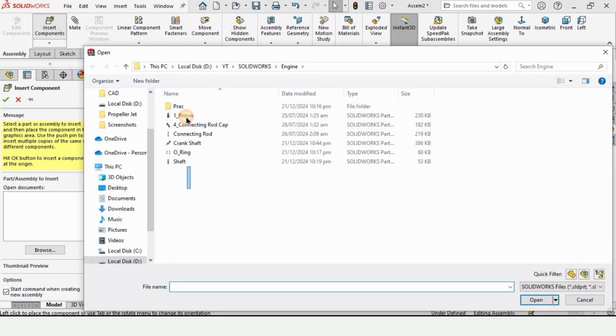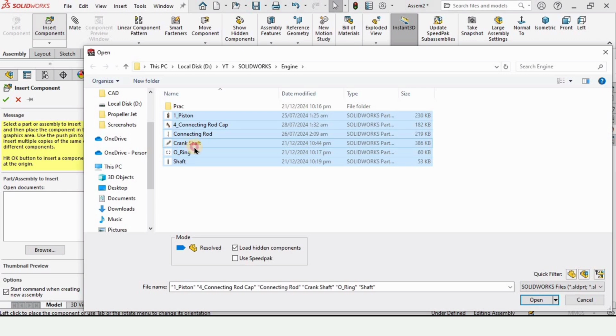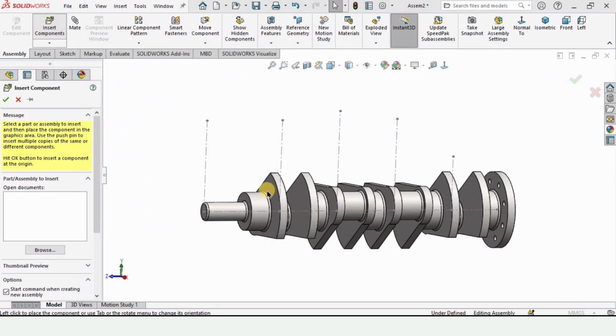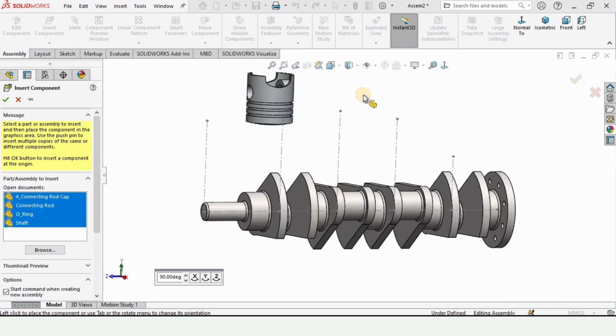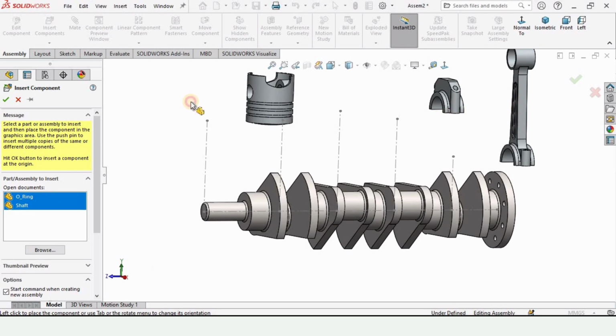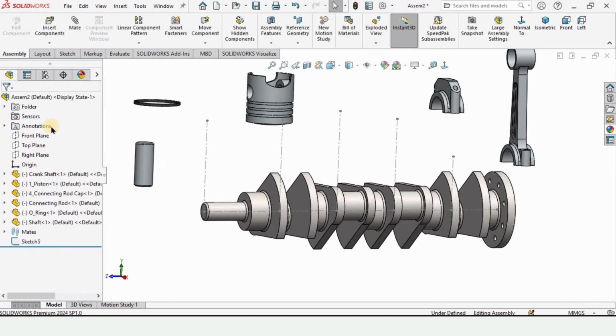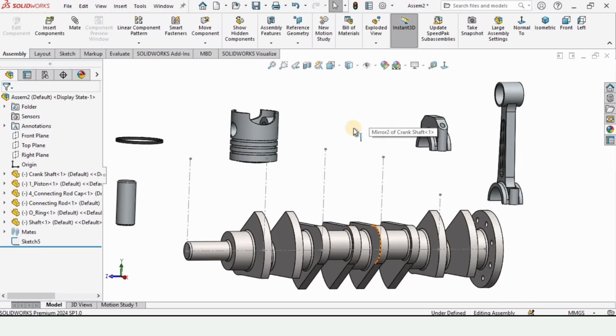Okay, now click on Insert Component and select all of these components except the crankshaft and click Open. Now place all of these components like this by clicking here in this window. Okay, so all of these components are placed.